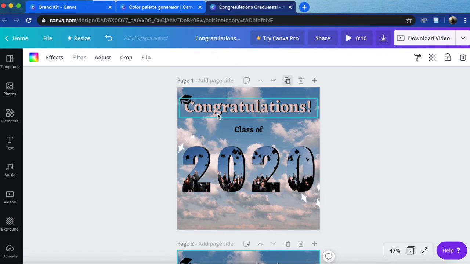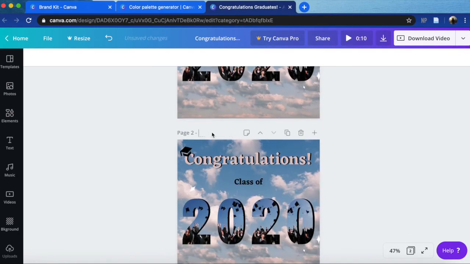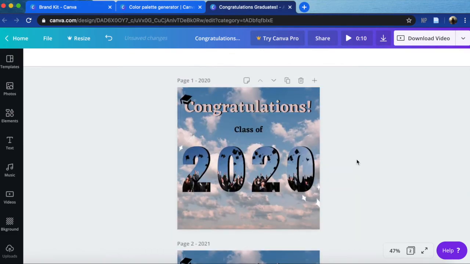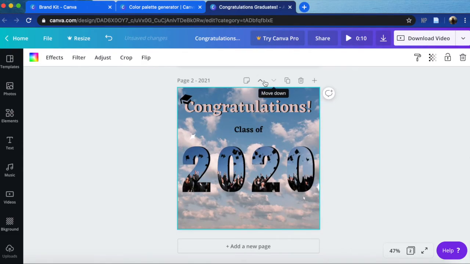Now, once you have more than one page, you can add a specific page title. So up here next to page 1, you can add the title. So this could be like 2020, and let's say we made another one exactly the same for like 2021, and then we just went to change this 0 into a 1. So you can do stuff like that. And then of course, if you wanted to delete this page, you could always click on delete page. These arrows just move you from one page up, one page down.